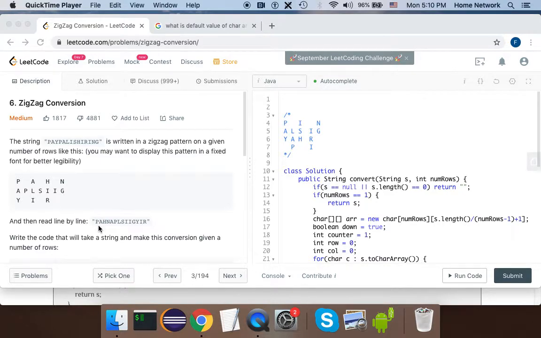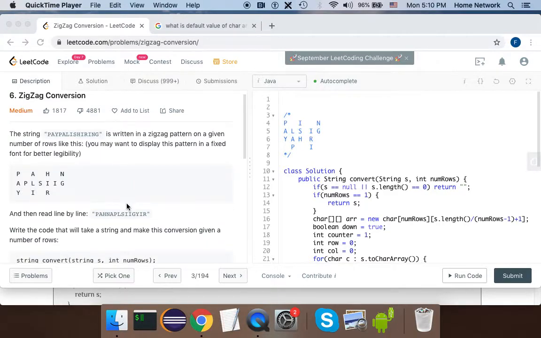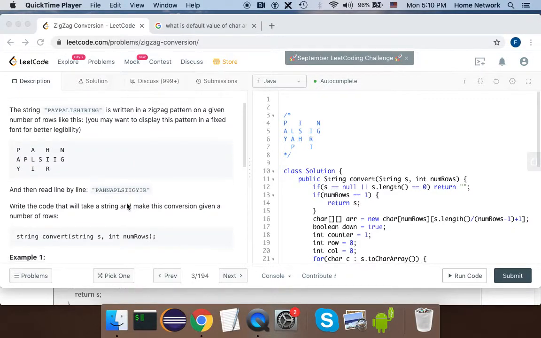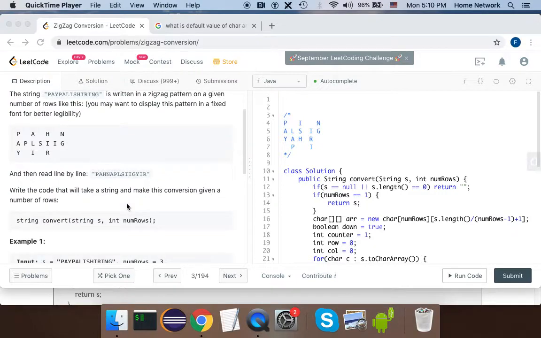And the output should be "PAHNAPLSIIGYIR". This is our output. And we have then read line by line. Write the code that will take a string and make this conversion given a number of rows.